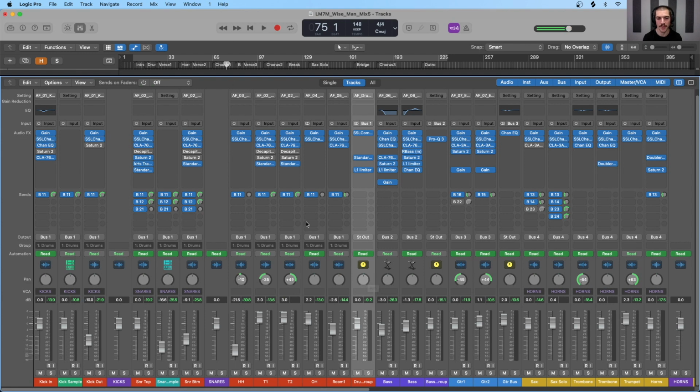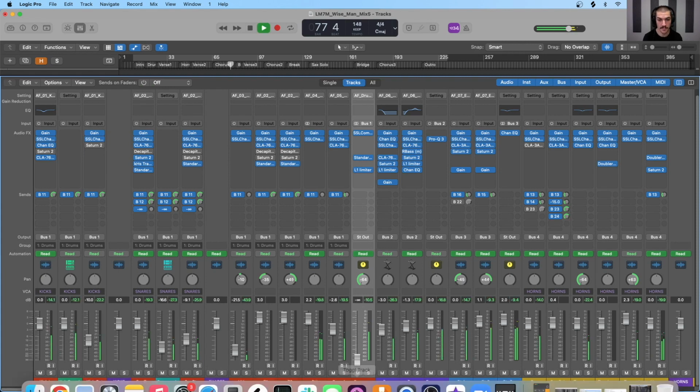So for example, if I was to play this, I could pan all the drums to the left. And I could also turn the drums all the way down if I wanted to. You saw it.